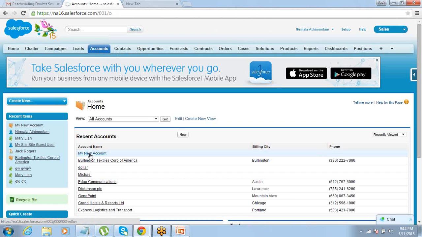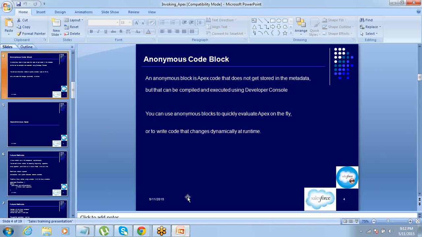See, just got inserted. Right, so this way, you can just run a code block, and in case you're not willing to save the method and class, you just run it from here. Okay, so that's the anonymous code block, another way of invoking Apex. But this is also synchronous. The moment I click on execute, it gets executed. So synchronous Apex.